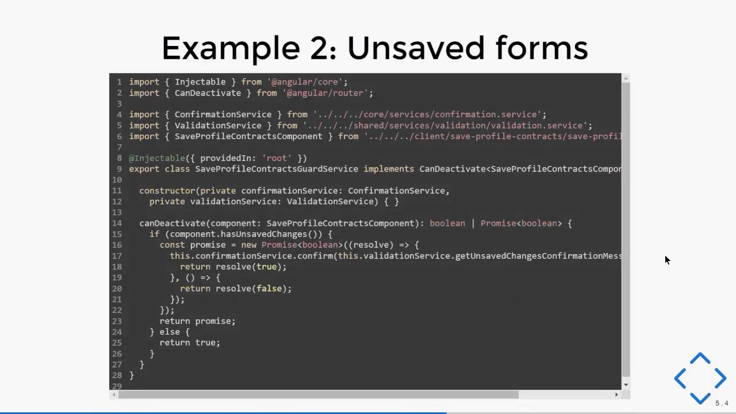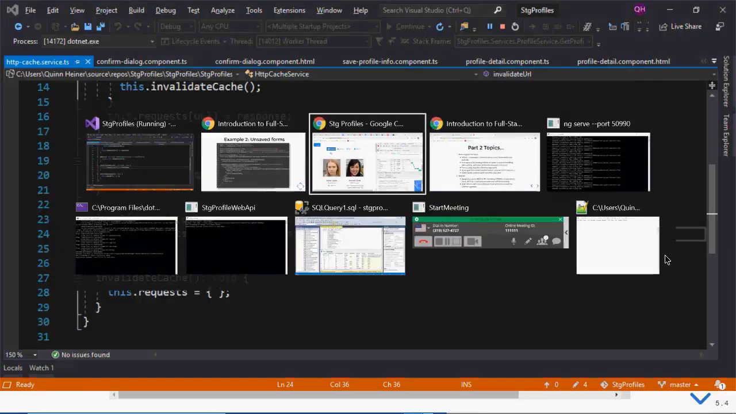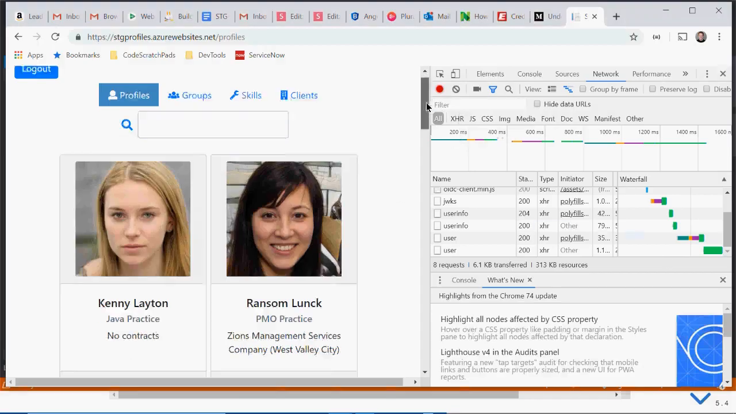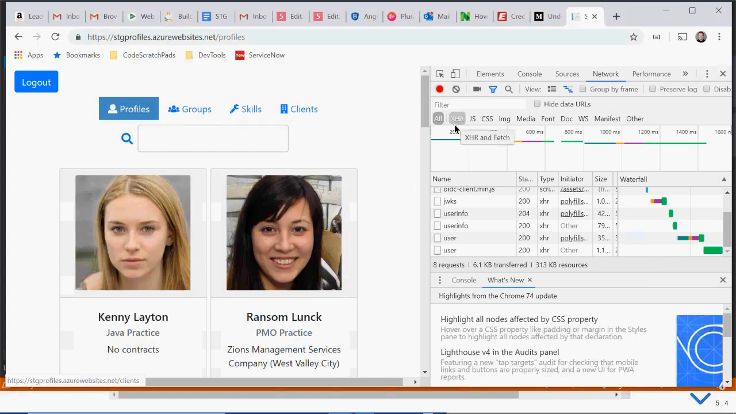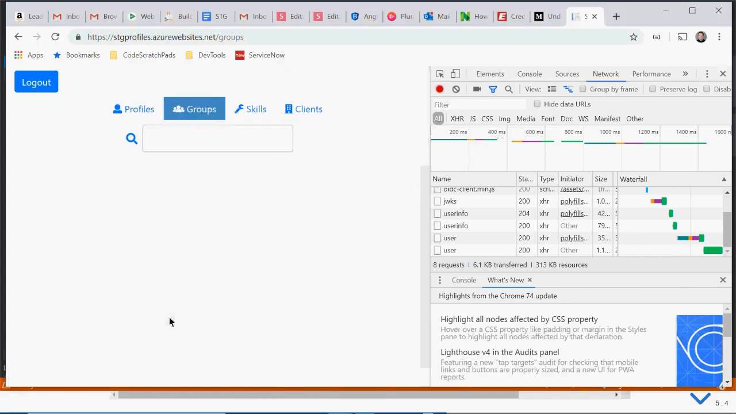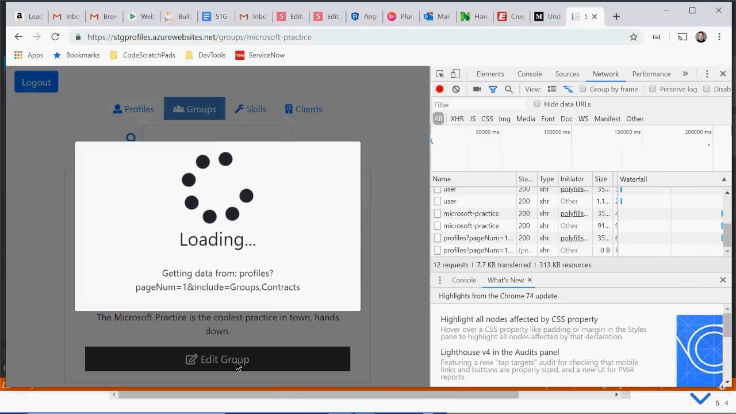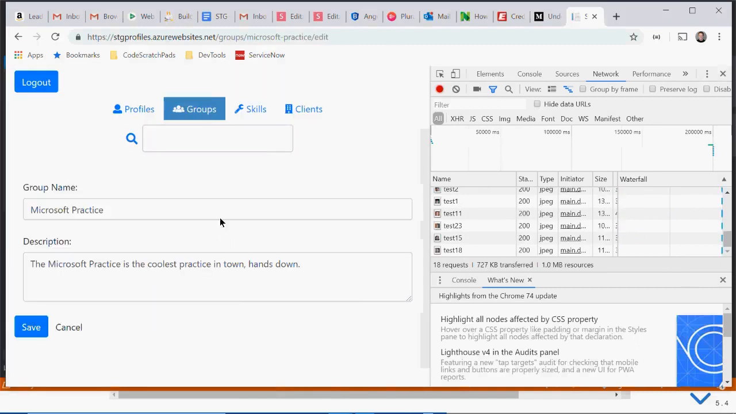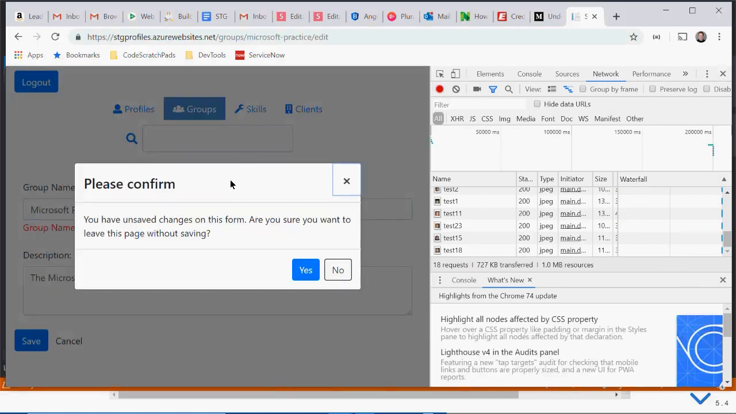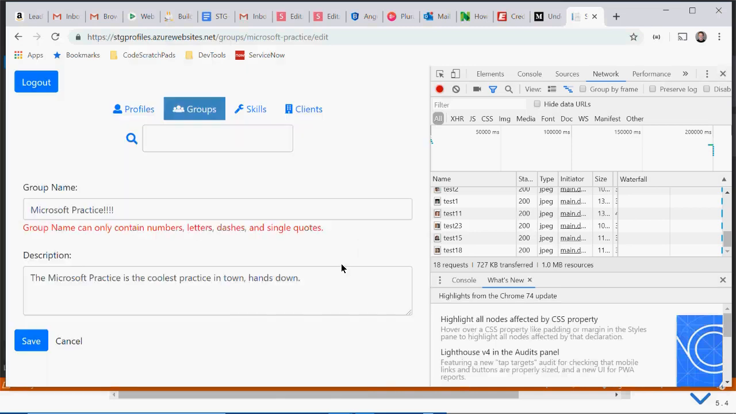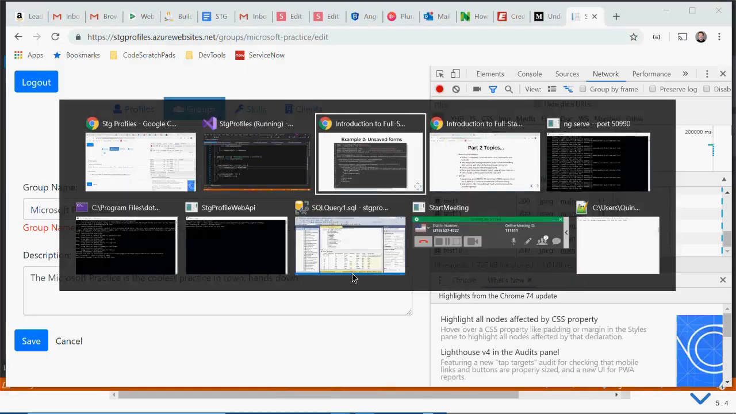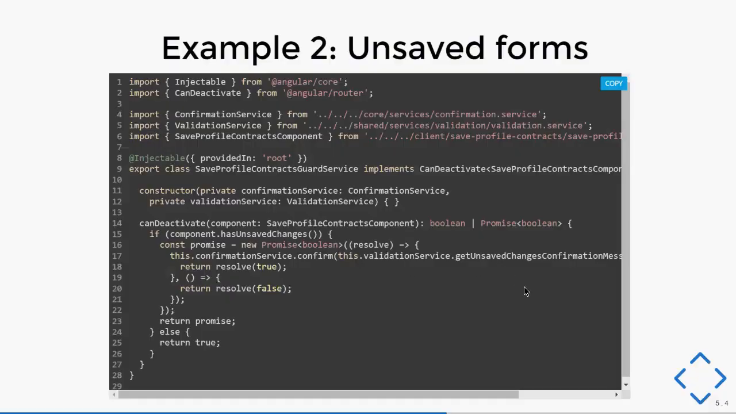The other one, and this is the one I wanted to demo, is that unsafe form. So let's just say I'm in a group and I want to edit this guy. And I change something, and then I leave the route. We have this pop-up that says, hey, you haven't saved changes yet. Do you want to leave without saving? Okay? If they click no, the route doesn't load. So that's a very simple thing to implement.